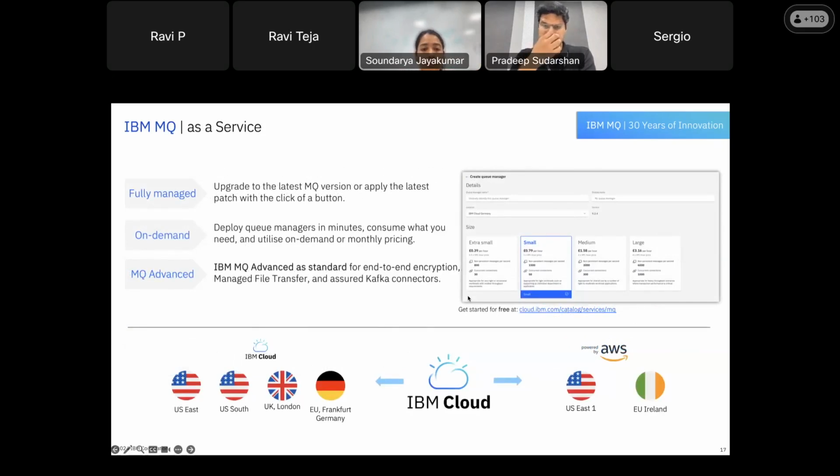As I was telling, we have our own cloud service as well, MQ on Cloud, the SaaS version. It's fully managed by IBM, so it runs on IBM Cloud. On IBM Cloud, we support 4 data centers. But when you deploy, you can choose to deploy on AWS data centers as well, which is in US East and Ireland. And it comes with MQ Advanced.